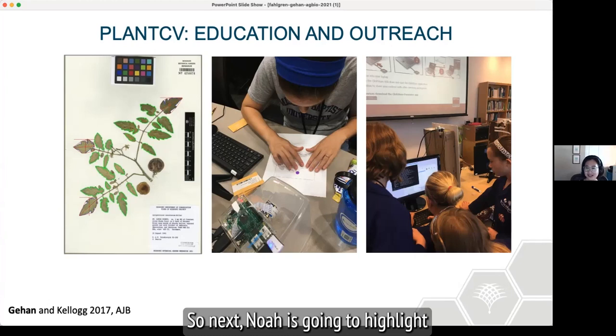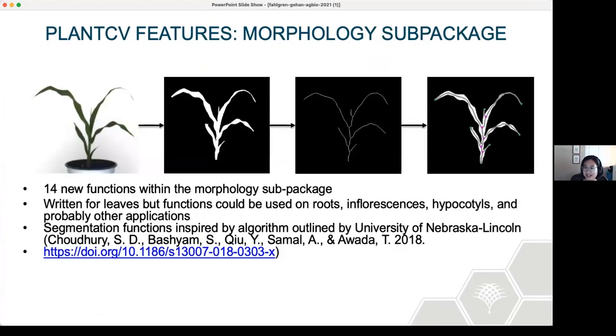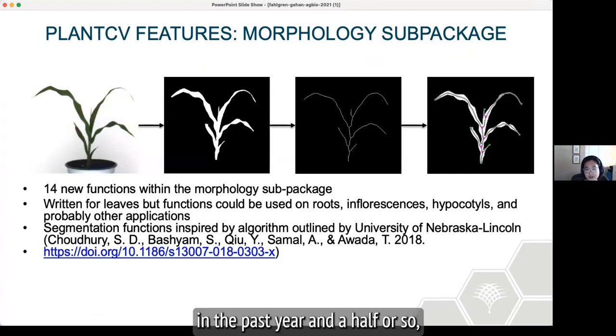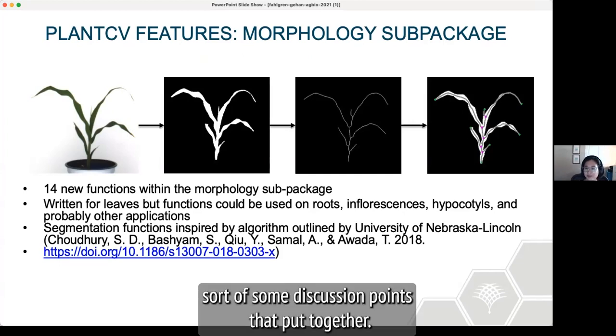So next, Noah is going to highlight some of the newer features that have been added to PlantCV in the past year and a half or so. And then we'll move on to some discussion points that have been put together.